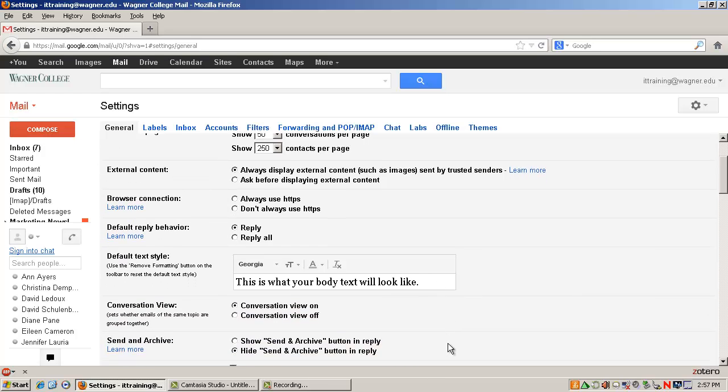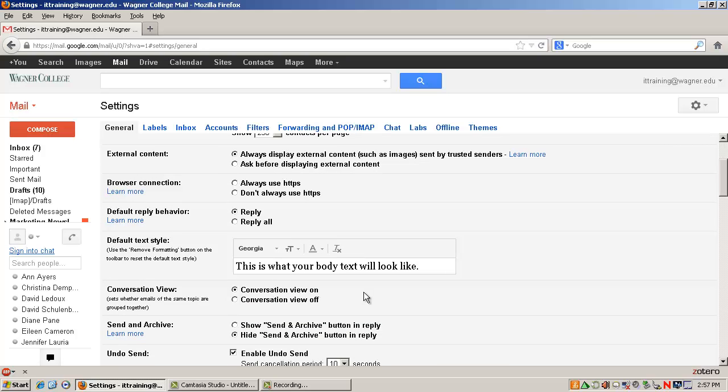So the next setting we're going to speak about is the conversation view. This will customize if you want to view emails in conversation form. Conversation form is basically a thread of a common set of emails. If you prefer to just have your messages come in separately and not in conversation view, you can alter the settings to fit that preference as well by selecting conversation view off.